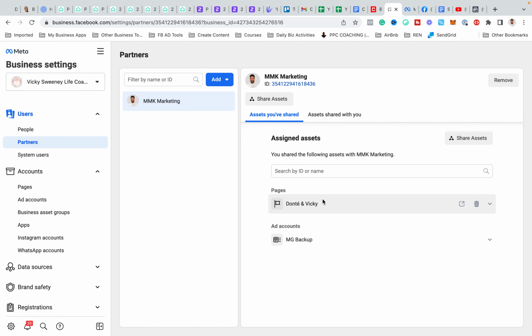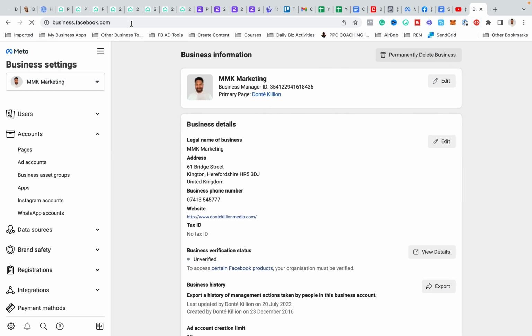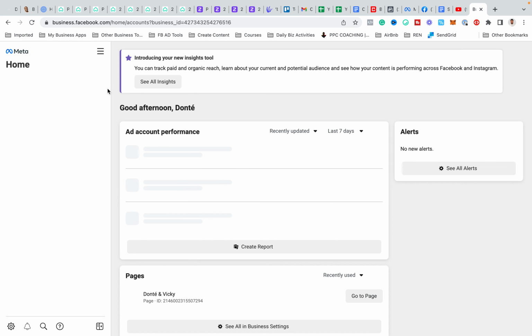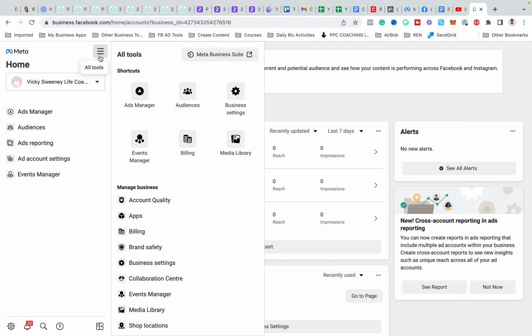So all you have to do to start off with is make sure you're logged into Facebook and go to business.facebook.com. Once you're there, just let it load. You're going to have something that looks kind of like this. And then all you need to do is tap these three lines at the top to get to the menu, and then click Business Settings.